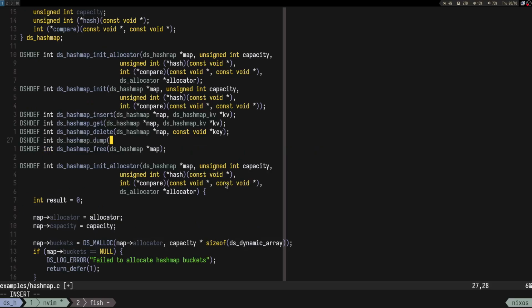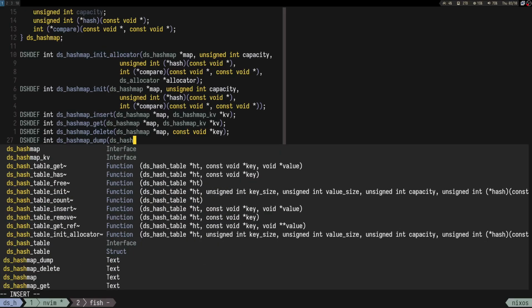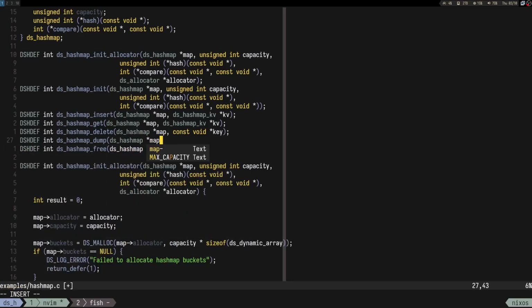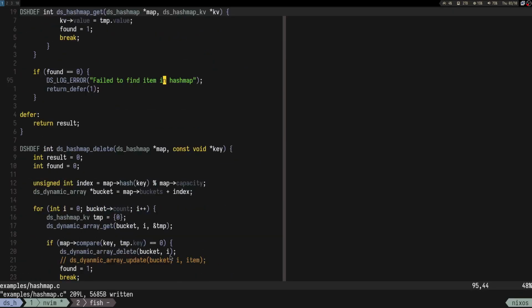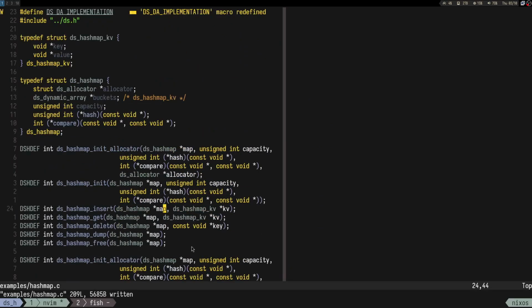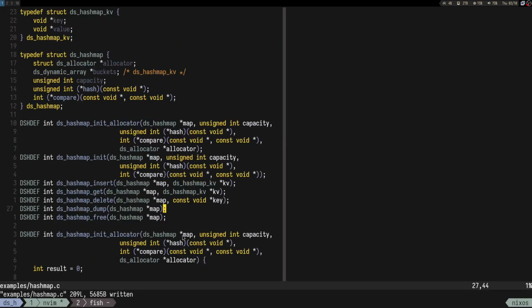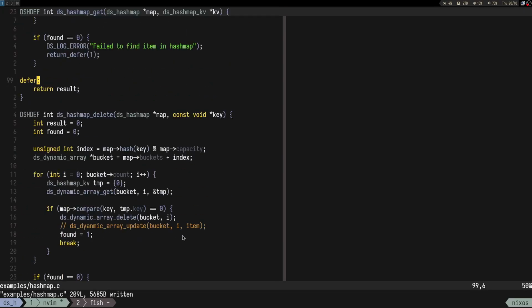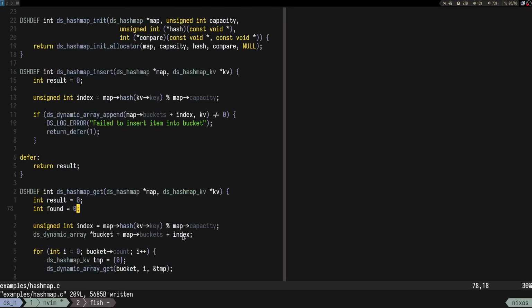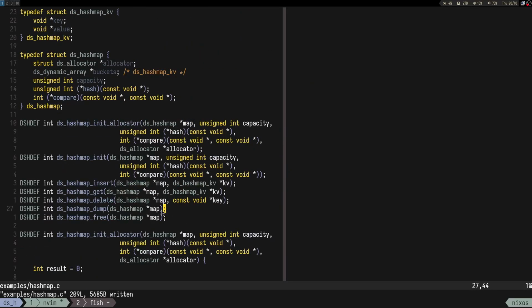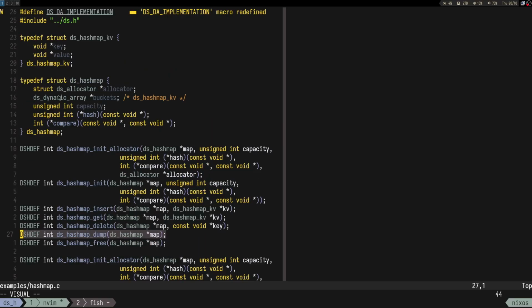Yeah, actually, let's try to have it, ds HashMap pointer map. I was just thinking, okay, that means we need the dump for arrays as well. But yeah, the issue with printing is that we don't know how to print keys and values.